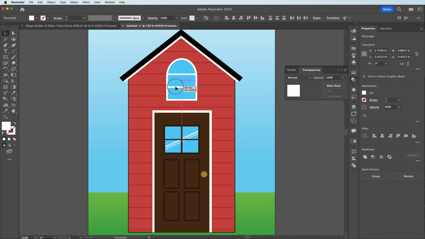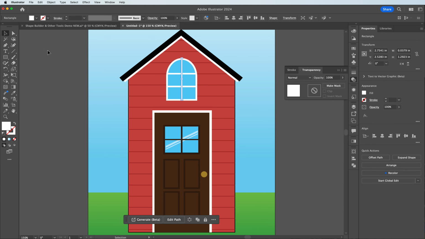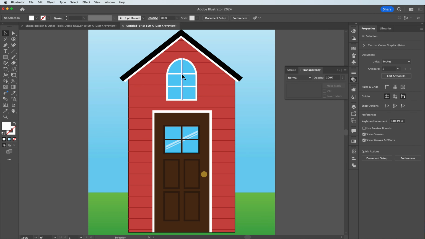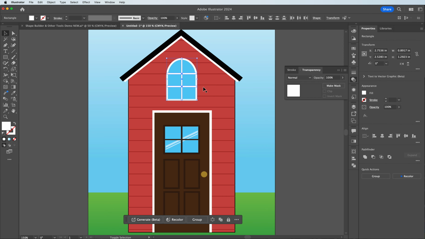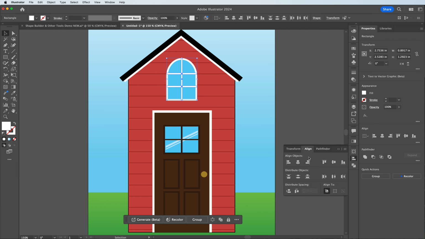Make a determination, try to find a balance that's going to help break up the windows. But again, I'm going to use the rectangle tool to draw out a rectangle that extends down the middle. Once I have these objects, I can use the align panel just to make sure that they're align centered.